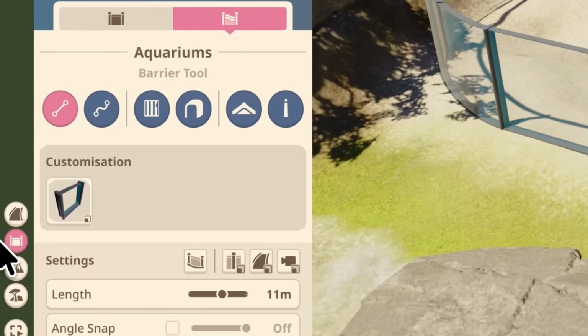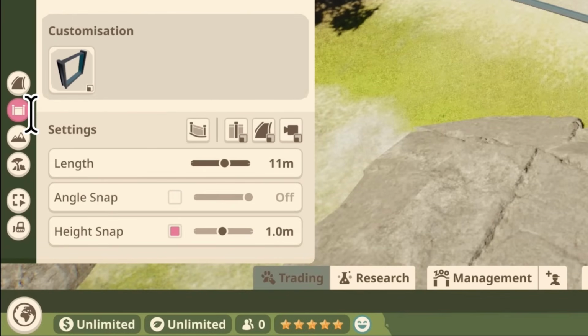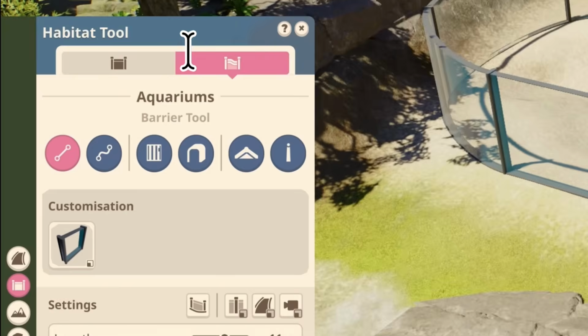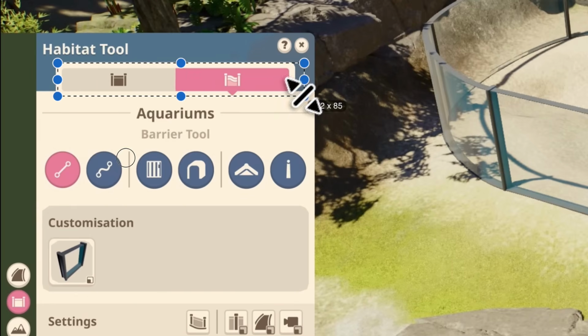I'm going to zoom in over here and we go here to this setting. You can find the habitat tool over here where you can see the barrier. It's below the pathing tool and above, I think this one is the terrain modification tool. So here we can find the habitat tool. We have different types of habitats because we have two different tabs here. I think this will be the terrestrial or semi-aquatic habitats, and this is the aquariums.